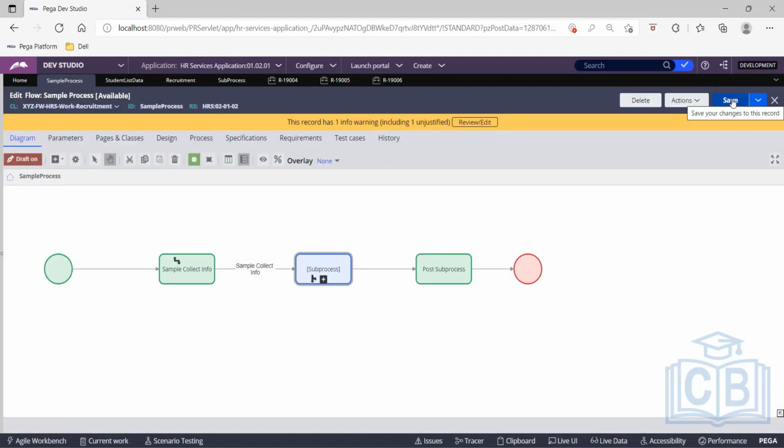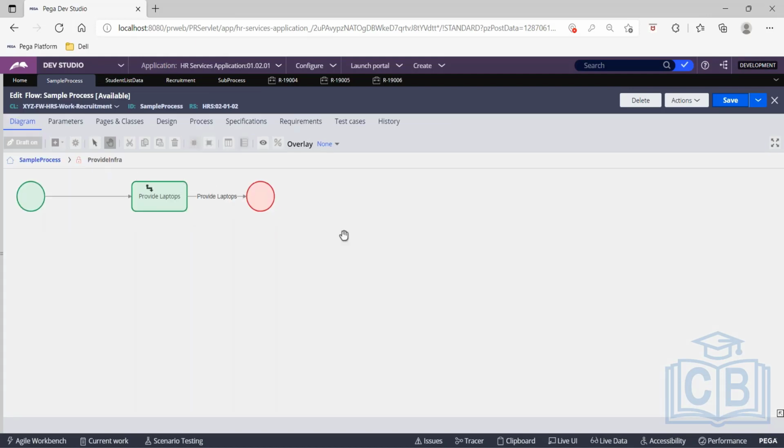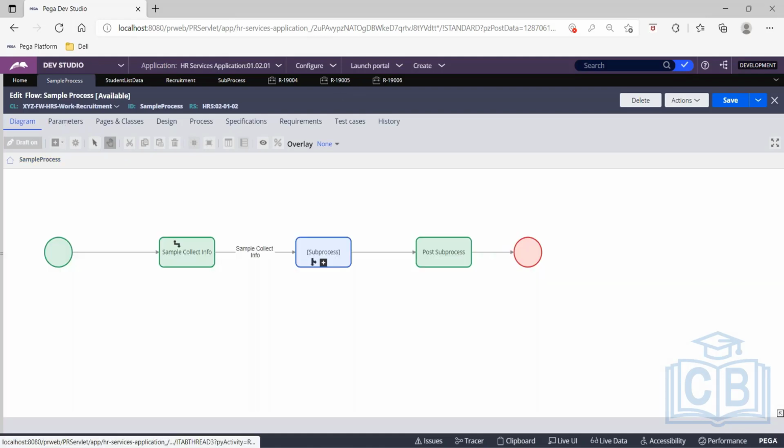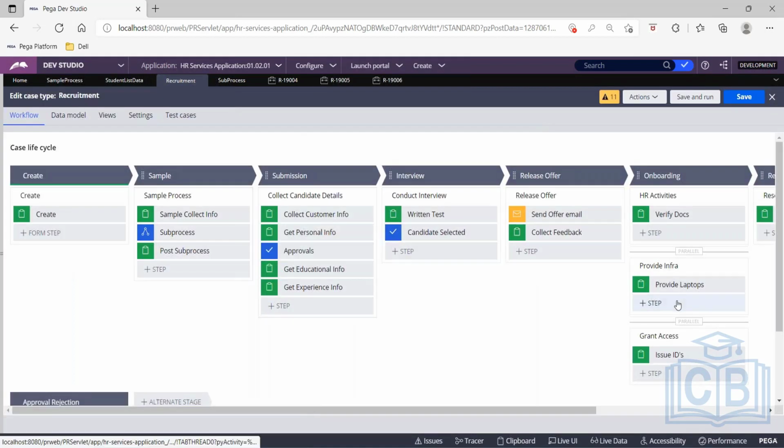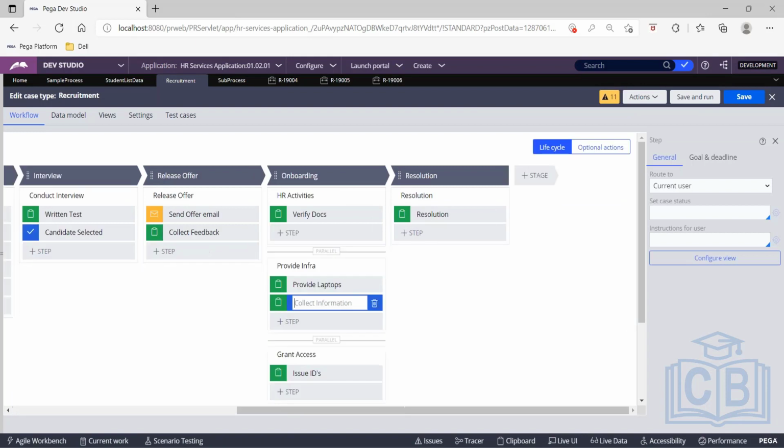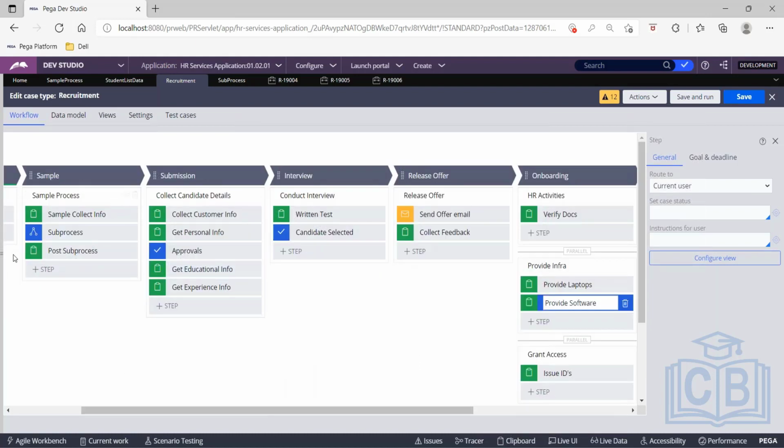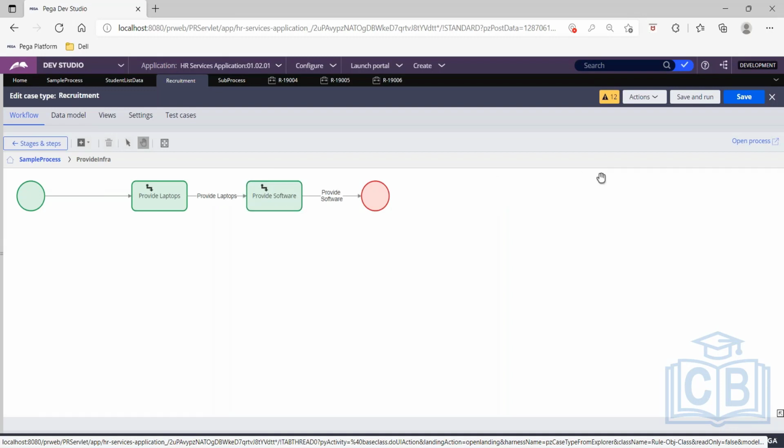Right, so let's see how this is going to work. And probably it would be good if we could add in one more step or so. I think we'll do that. Okay, we'll provide laptops. Now my infra has two steps, just for us to know whether it's being executed or not. Okay, so two assignments are there. And what about this? You see, the sub process. Okay, now this looks good.